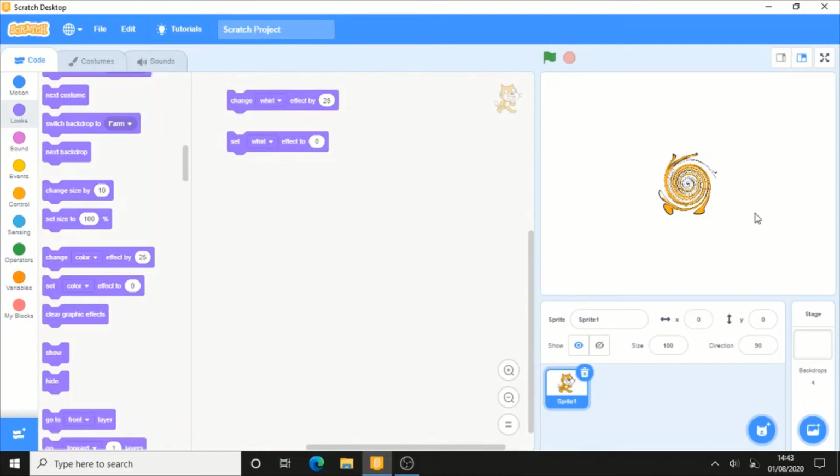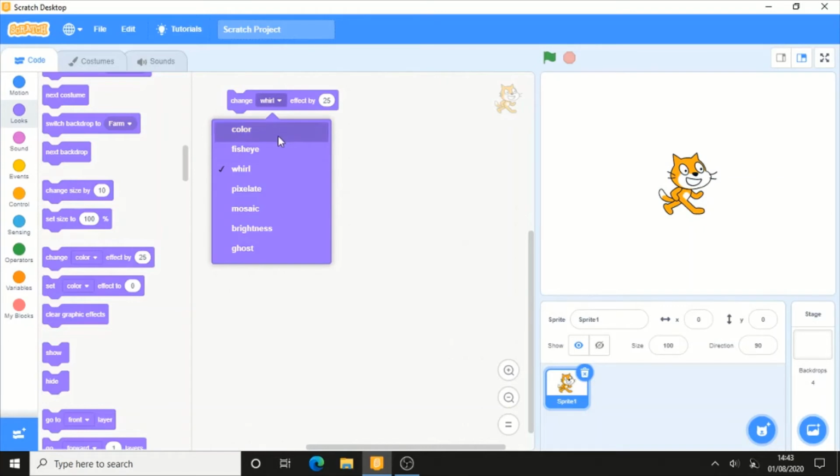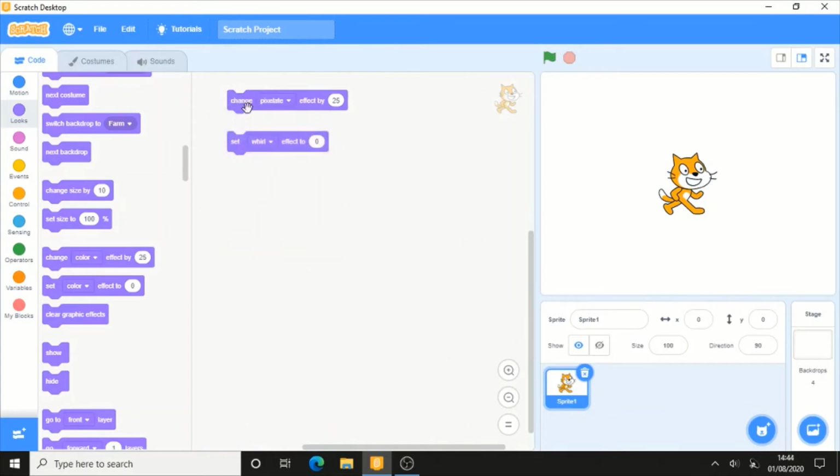What if I want the cat to set back to normal and change the whirl effect back to normal? So I will click on set whirl effect to 0. So that's how you can set it back to 0. So these blocks will help you in making your animations. So let's have a look at the pixelate block. Change pixelate effect by 25.